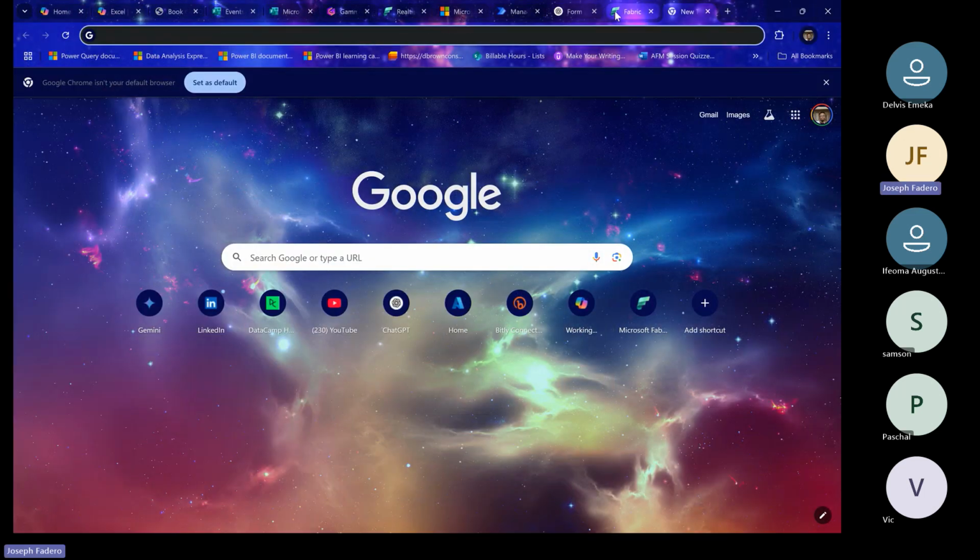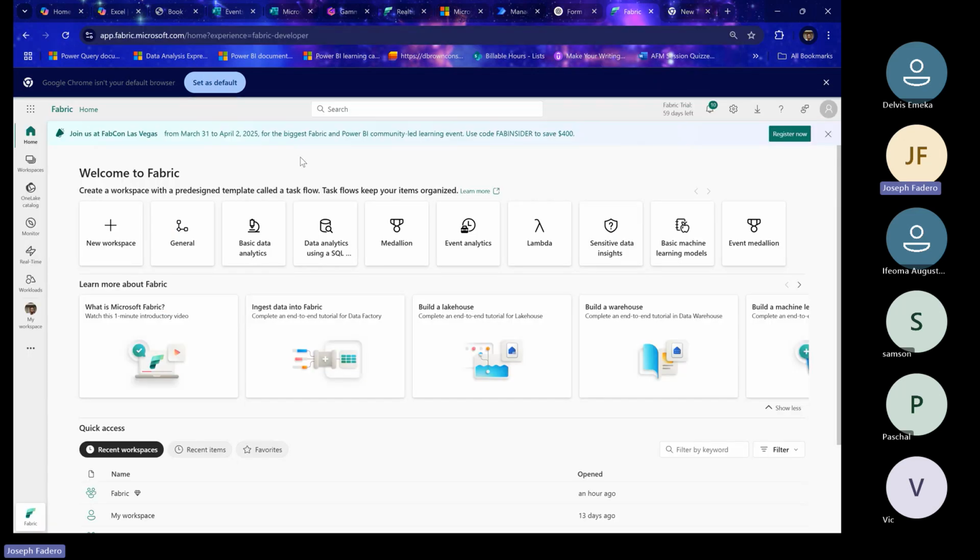Now, back to Microsoft Fabric. This is the Microsoft Fabric interface for those who may not be aware. If you've been using Power BI for years, this interface looks very familiar. Let me switch it to Power BI, for example. This interface looks a lot easier.